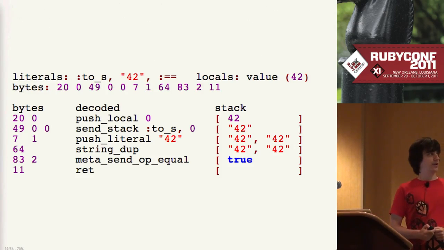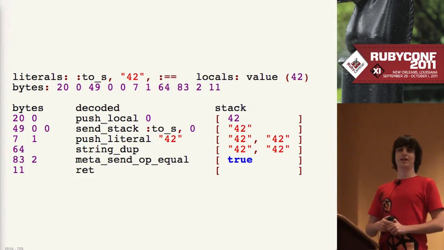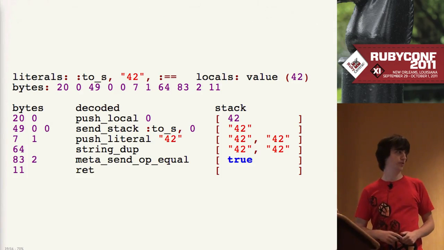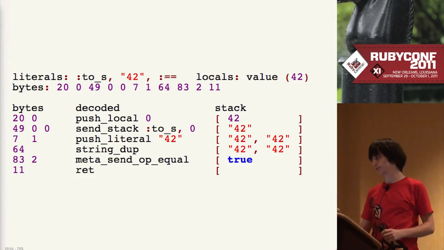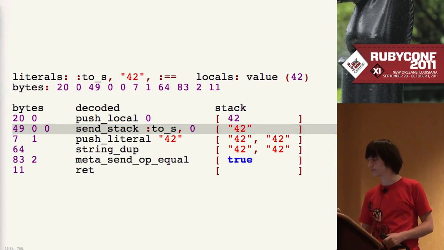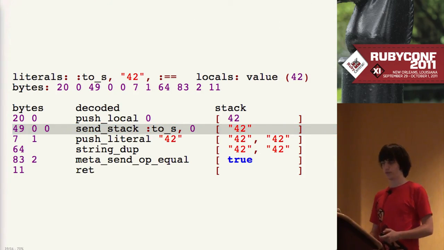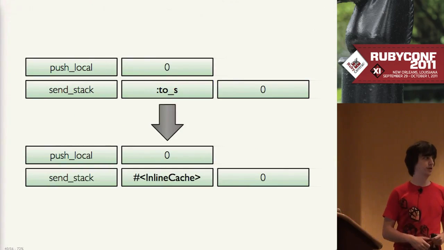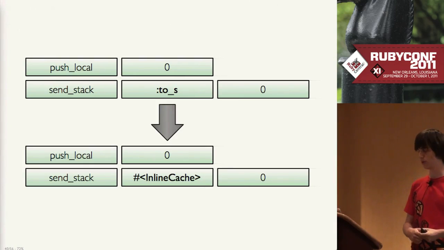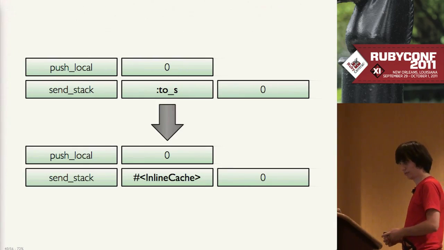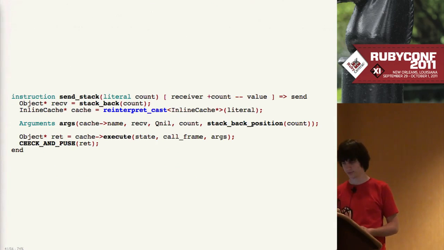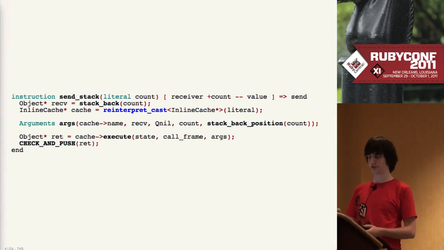Okay, so we want to get inline caches into that, so we don't have to have a lookup whenever it's doing the send stack, because you remember I was talking about this 2s mainly. So what Rubinius does, it takes the bytecode and replaces the 2s call with an inline cache object. If you don't believe me, here's the code. Or at least the code which is using it as an inline cache object.